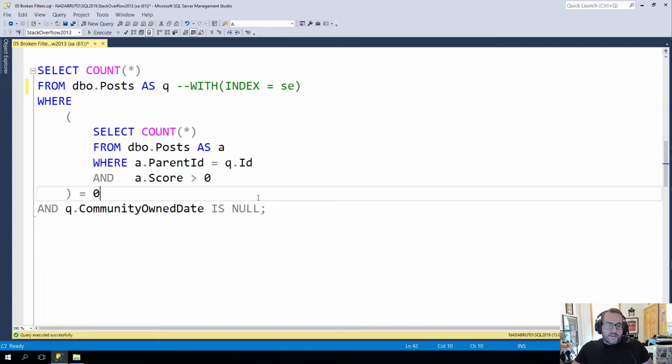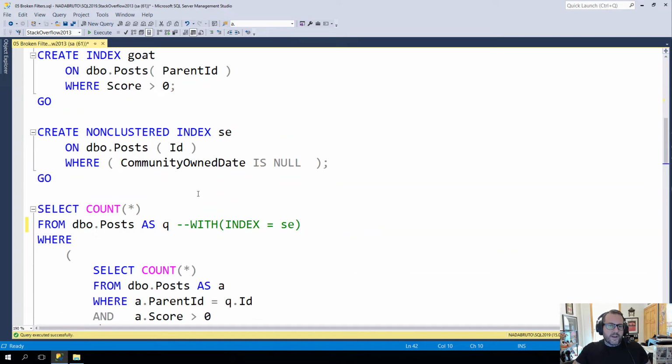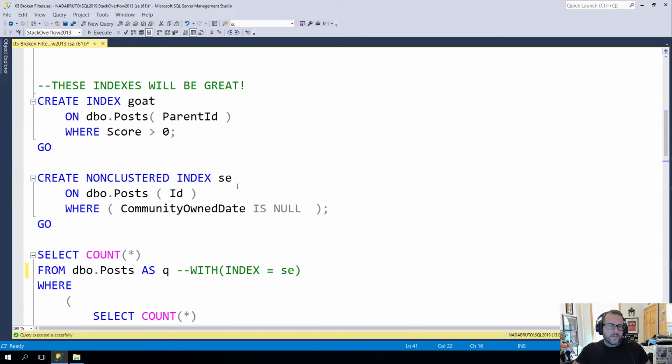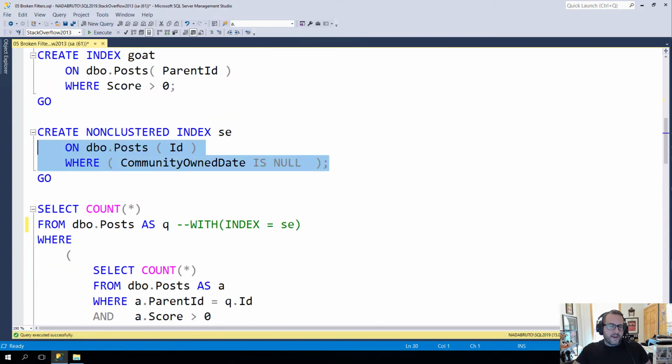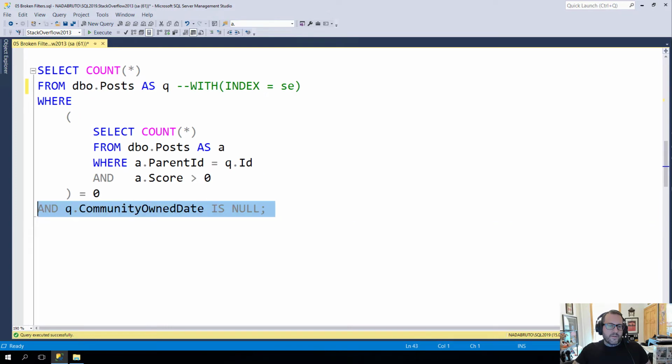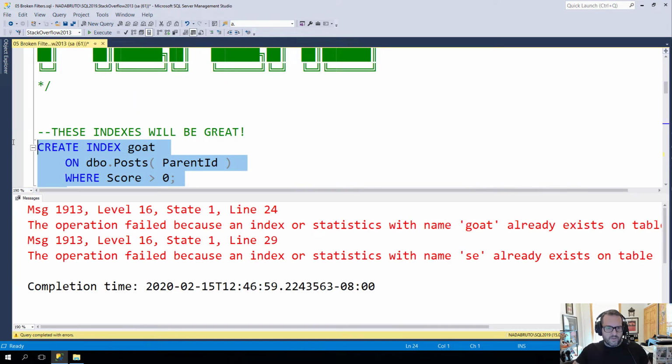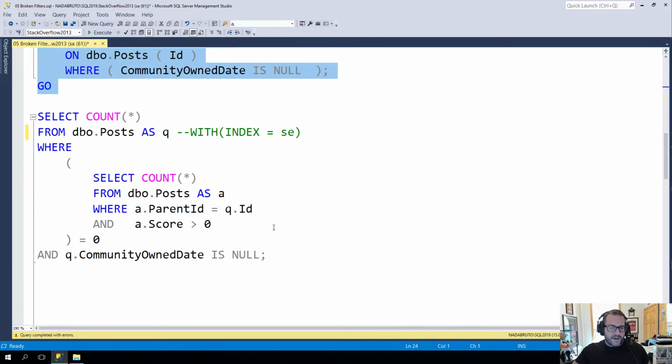And to make sure that this query is satisfied, I have created two indexes. One index satisfies, I think, fairly well the inner query, where we need to see where parent ID is equal to q.id and score is greater than 0. And this other index is on ID, where community owned date is null, to make sure that we can filter down to this. Now, I should have already created these. It's been a weird day. So yes, I did. Good job.